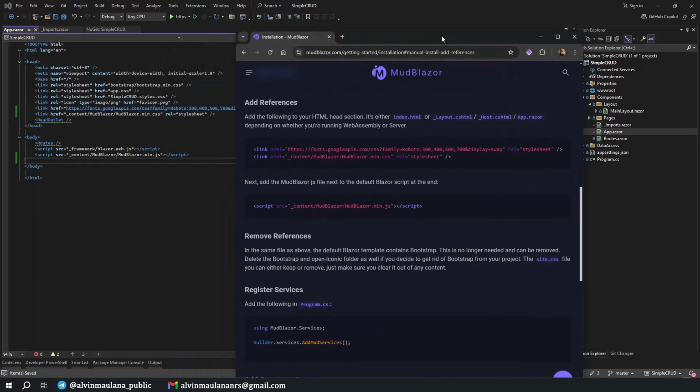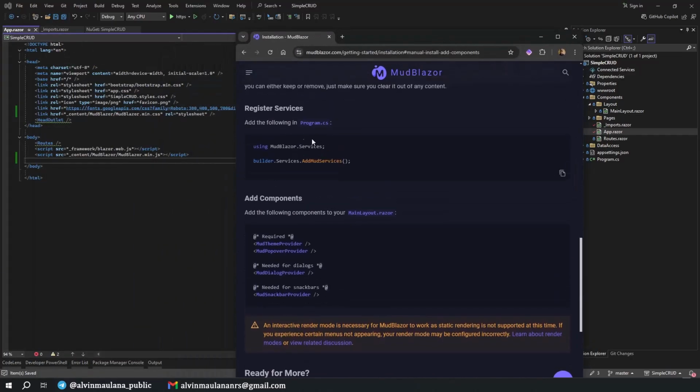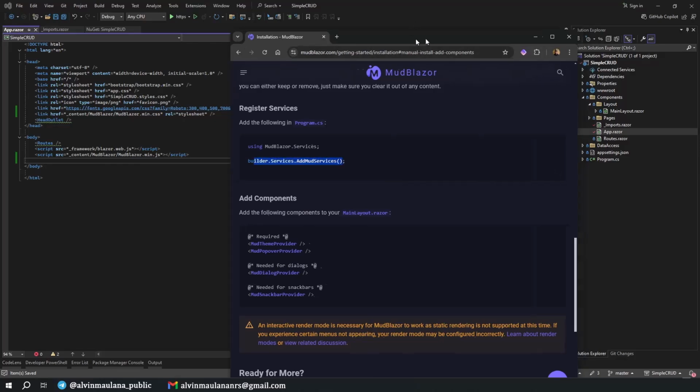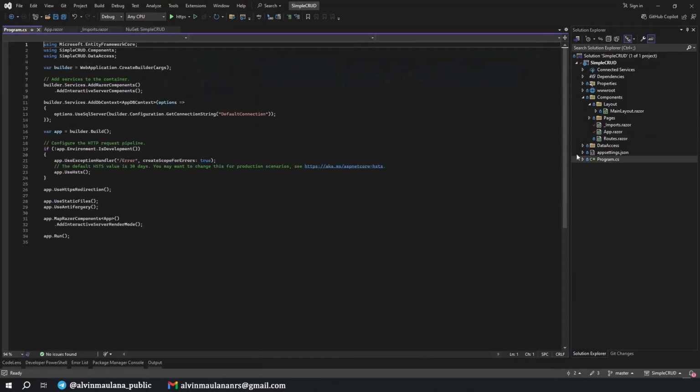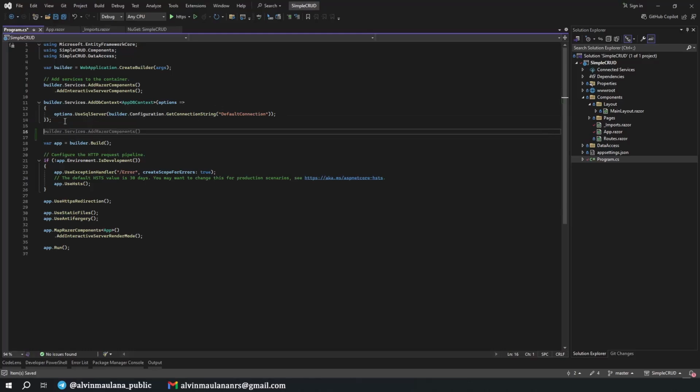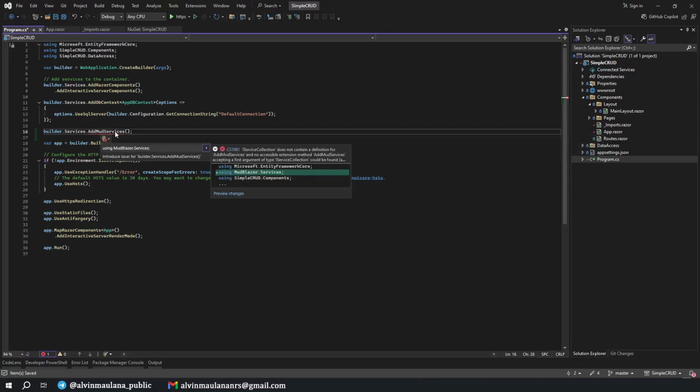And then let me scroll down. Register the service. The next thing we need to do is register the service, so we go to Program.cs. We can do it after we add the DbContext: builder.Services.AddMudServices. I think we need to have a reference in here. Okay, using MudBlazor.Services.